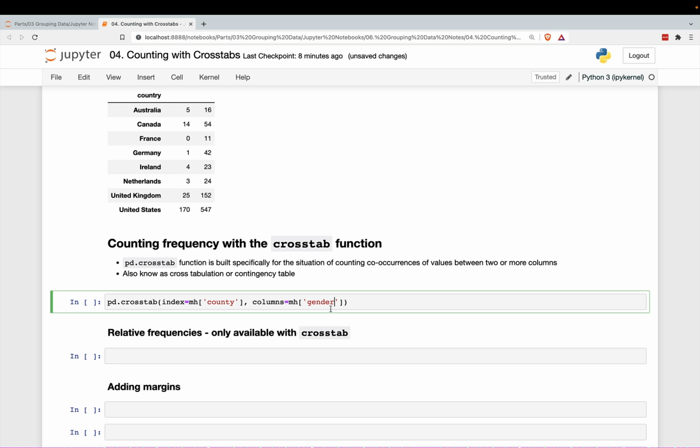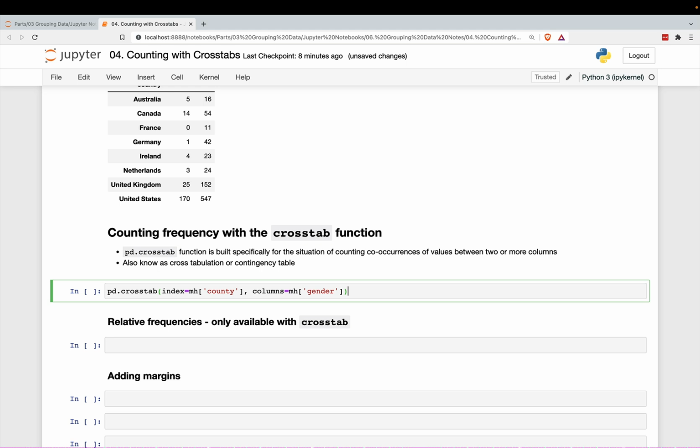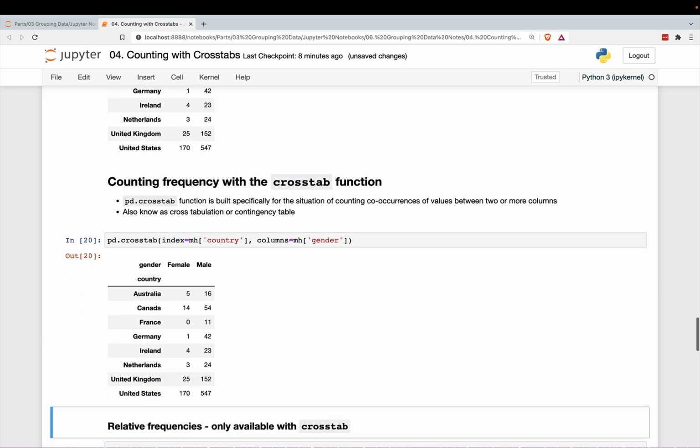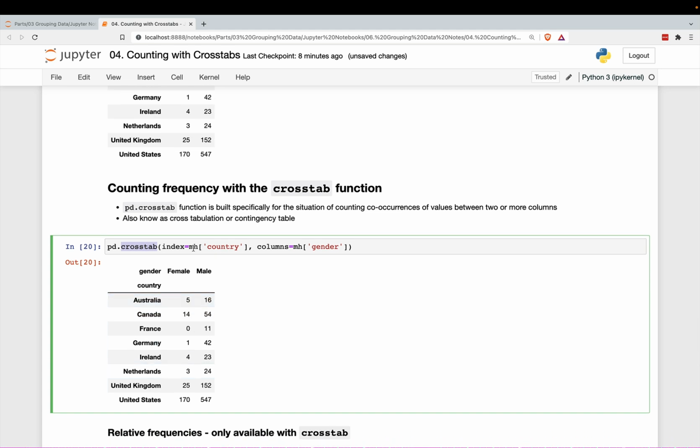Now, crosstab's specific purpose is to count. So you don't have to say aggfunc equals size. That is the default for crosstab. And so here we go. This is the result that we've been looking for this whole time. This is what this video has all led up to, this table right here. So it's a little bit simpler to get. You don't have to say size. You just do pd.crosstab, give the two columns that you're trying to count, and you'll get this result.